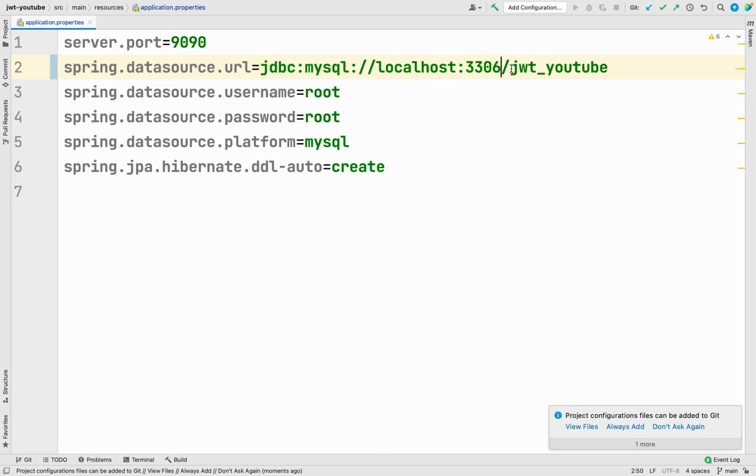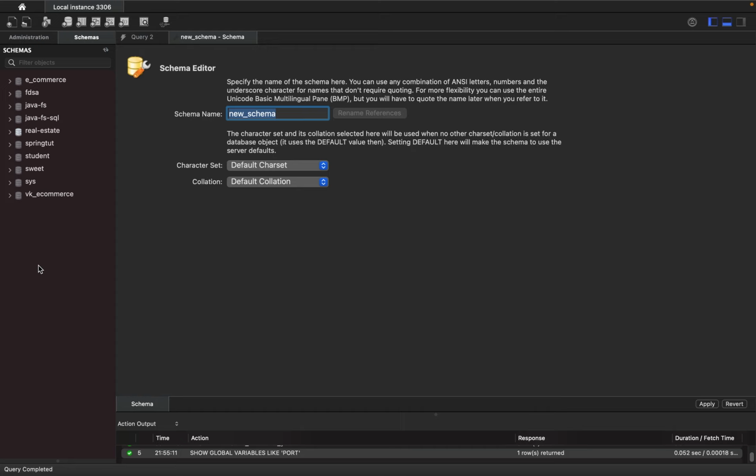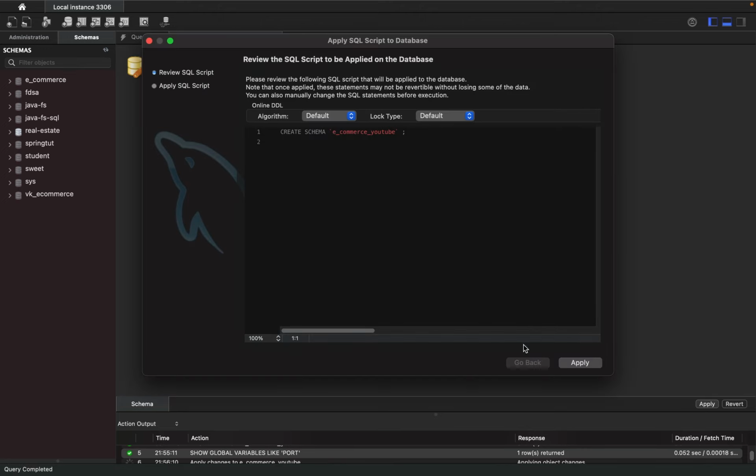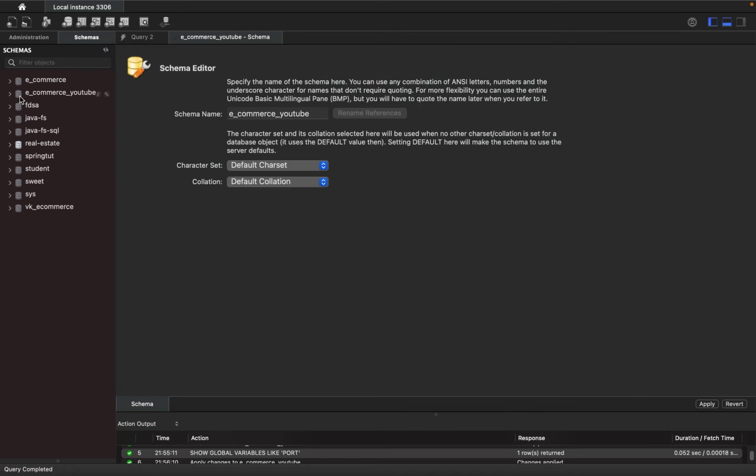Next thing that we have to do is create a database. So let me create one new schema, and let me give the name as e_commerce_YouTube, like this, and click on apply, and click on apply again. On the left hand side you will see that one new database is created.